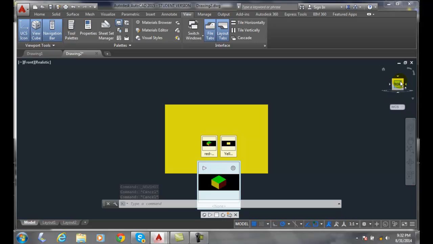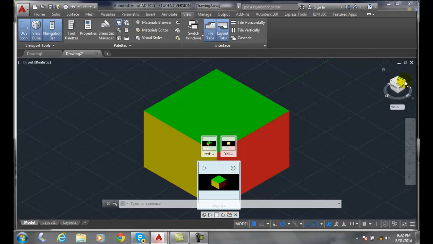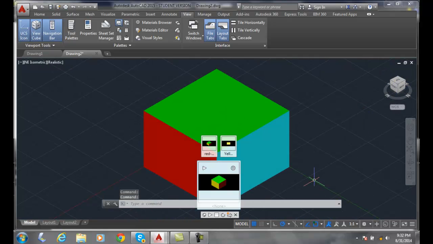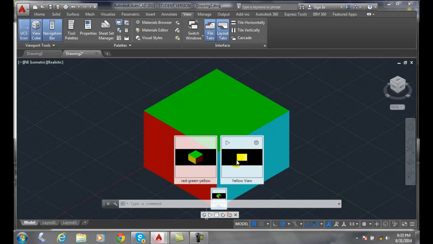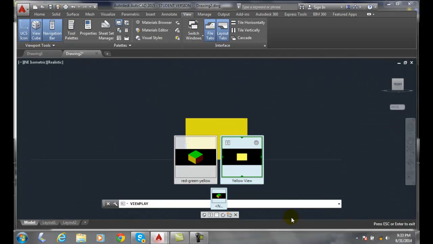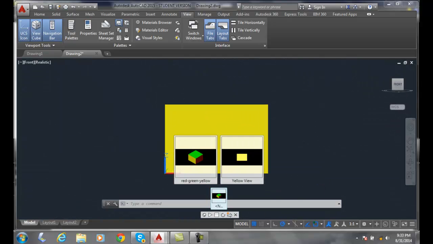Maybe I'm working along, and I'm at some other view, and I say, you know what? I want to go back to one of those views. I can come down here, and I can come over here, and say, well, I want to play one of these views. Which view do I want? I can highlight whatever view I want. If I want to go to the yellow view, I'll come up and highlight it, and I hit play. And it jumps right to that view, and it kind of plays a little slow motion deal to get to that view.